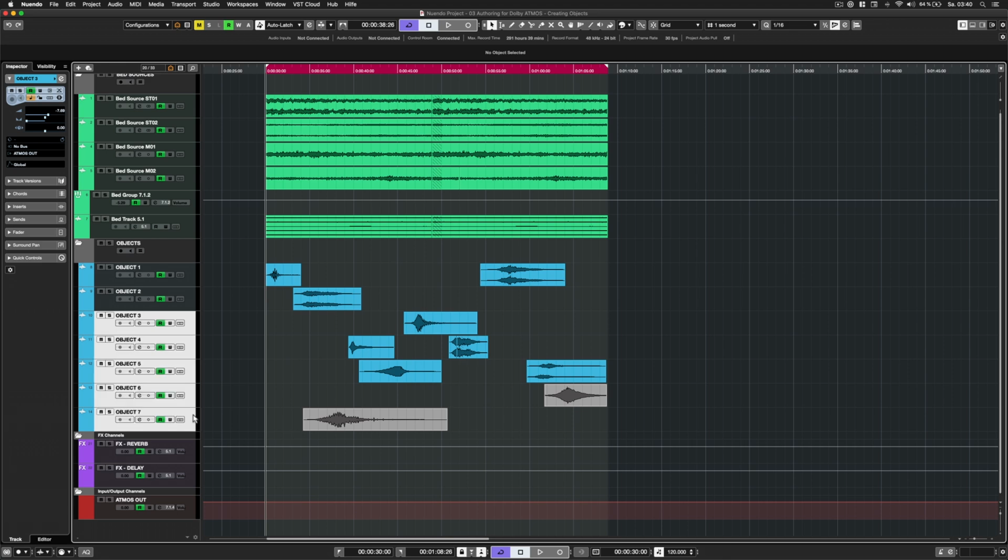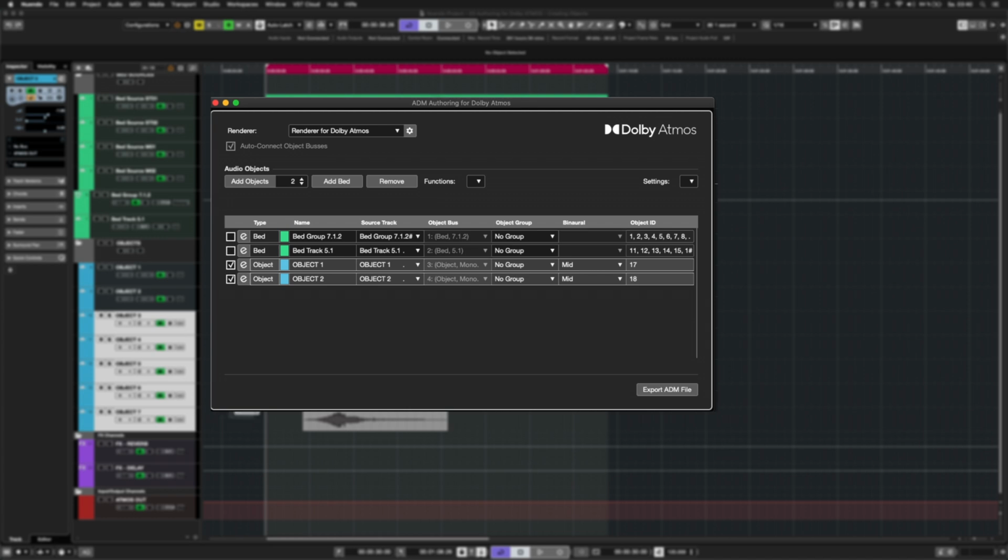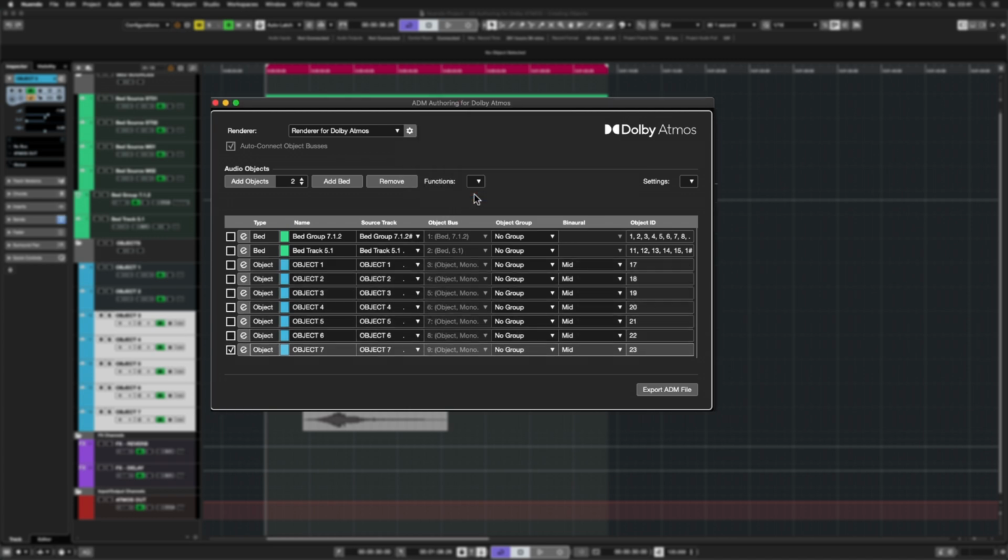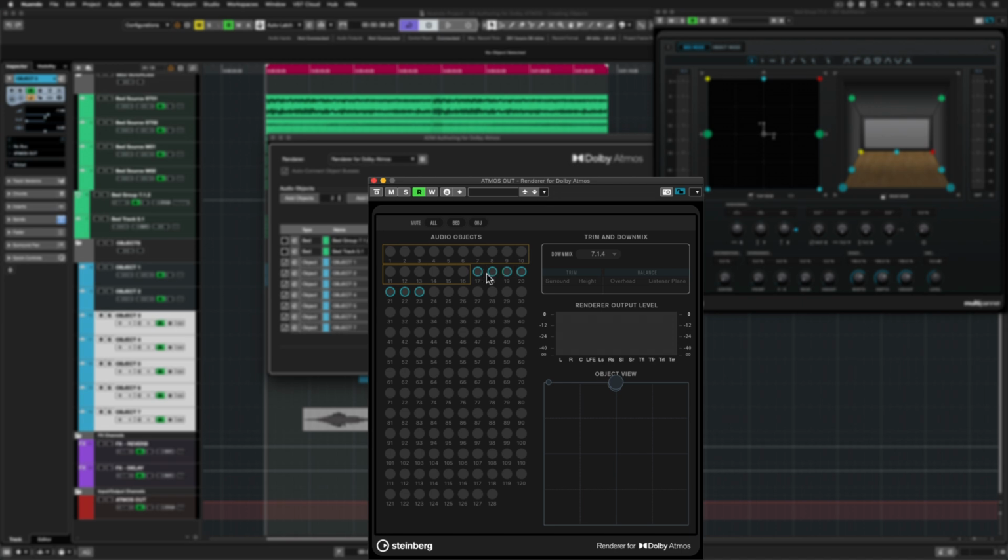First, select the source tracks you want to assign to objects. In the ADM authoring panel, select Create Objects from Selected Tracks to create, assign and name new objects for each of the selected tracks simultaneously.